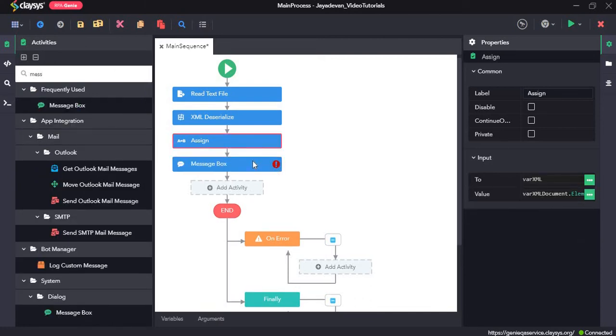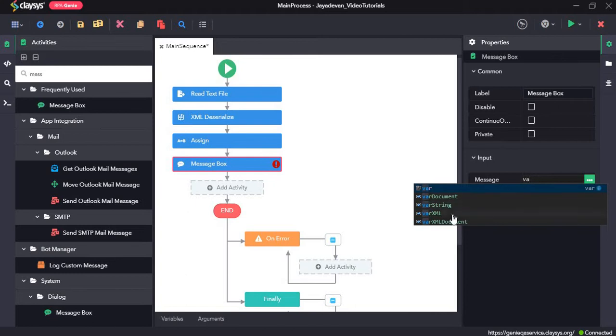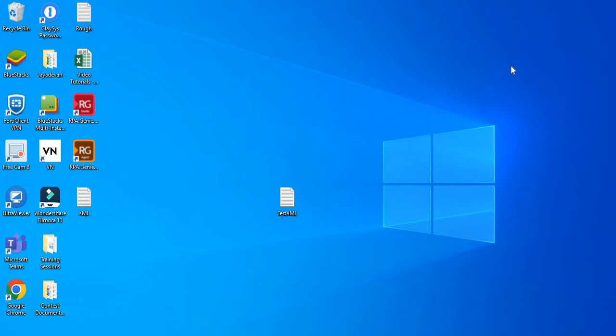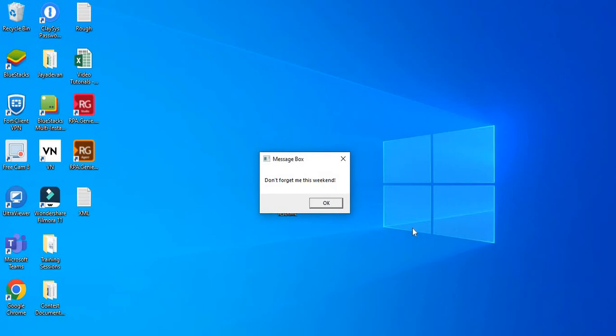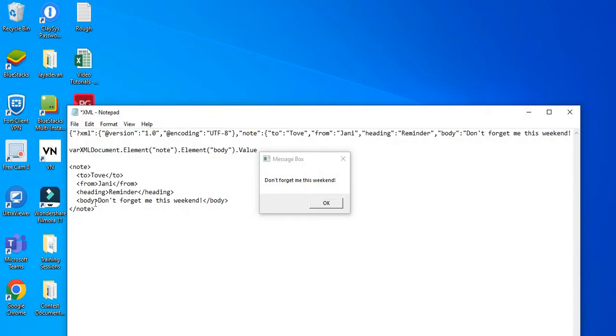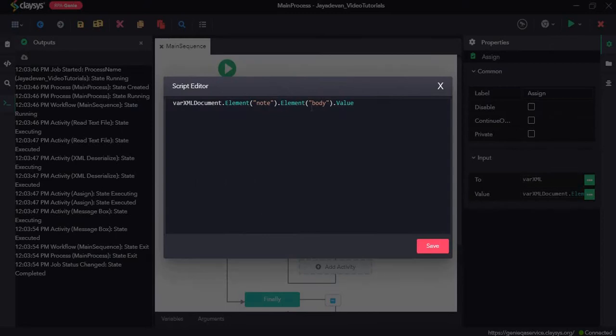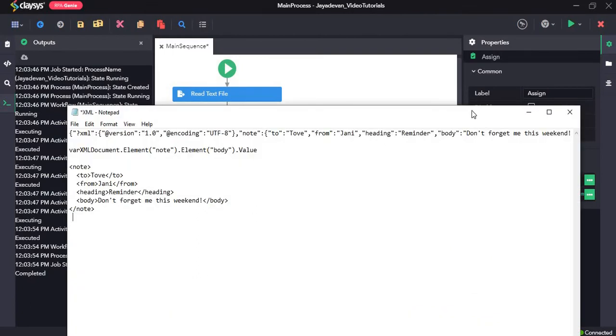And we'll see what var XML looks like. Click on save all and run the sequence. So it has returned, don't forget me this weekend, since that is the body over here. Click on OK. Now let's just try it for the heading as well. So we can just replace this body with heading. Click on save. So it should return reminder.